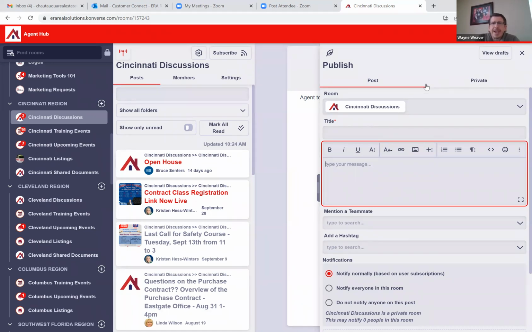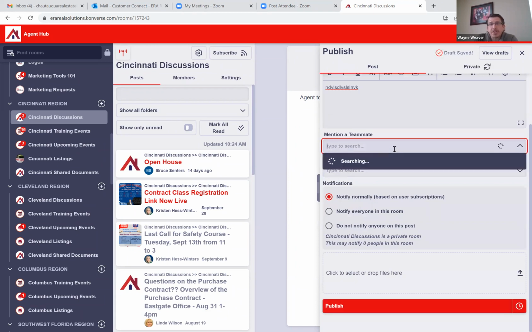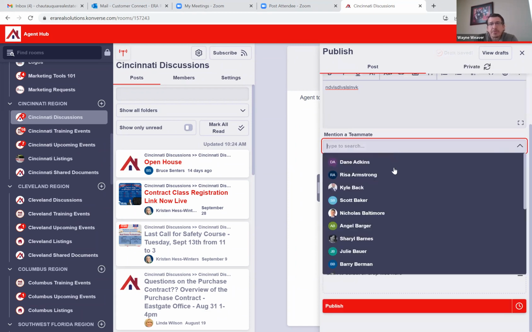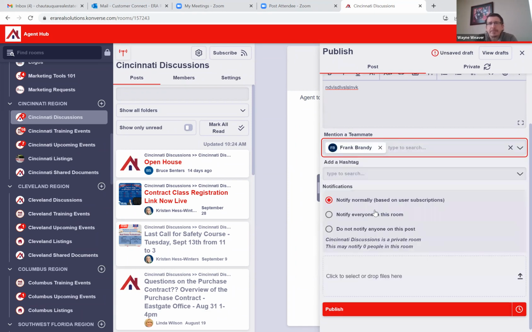And I will say that there's one thing I do. I'm going to just type a message here. And what you can do is mention a teammate. In this room, these are all the folks that are linked to this room. If I wanted to mention one person, I can pull Frank out, and everyone's going to see the post, but Frank's going to get a separate message. He's going to see, hey, you were tagged in this post, and that could be for whatever reason.